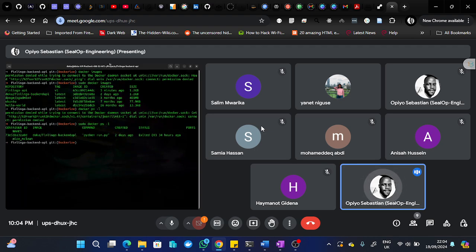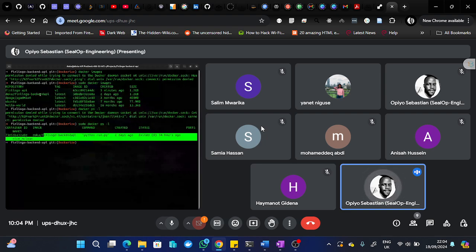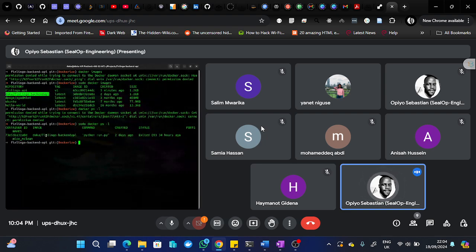Yeah, so we have Finlingo backend API, and that should be this one. This one has been running. I created it like 2 days ago, and I did not shut it down, so I might want to shut it down right now, but let me leave that. Let me just run the current API, which is Finlingo API.